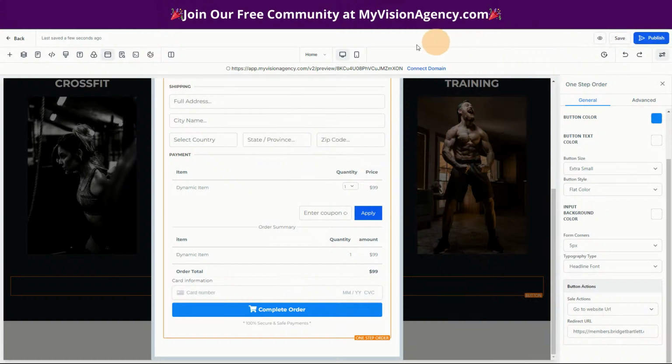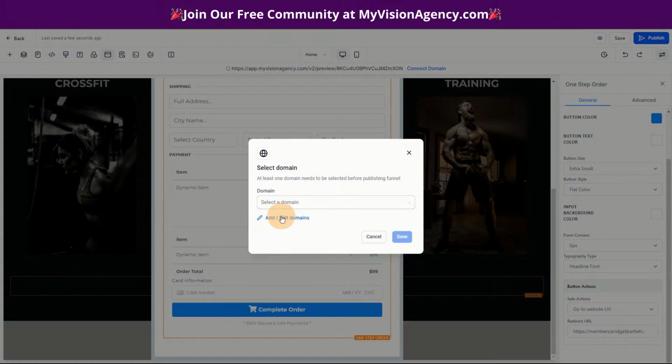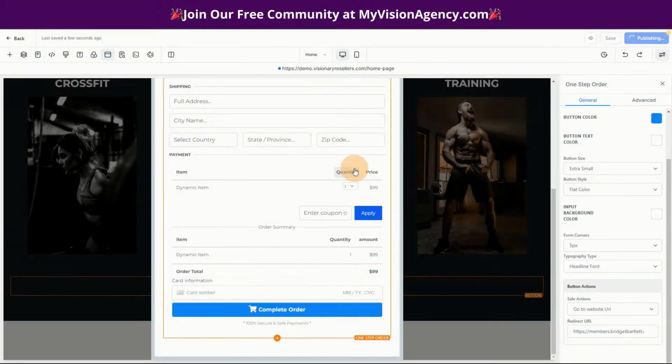Now to publish this, and we do need to publish this, you can click here to connect a domain. You can also click publish and then select one of your domains here. For the sake of this training, I'm just going to use this domain that I already have, and then let's go ahead and connect it to that one, right? Super simple. If you did need to know how to connect domains, I have tons of training on that. Okay.